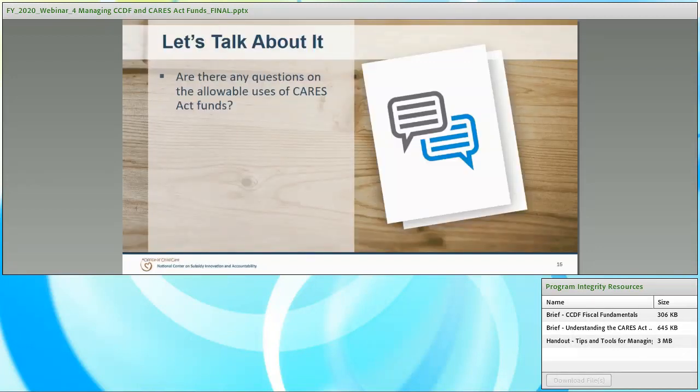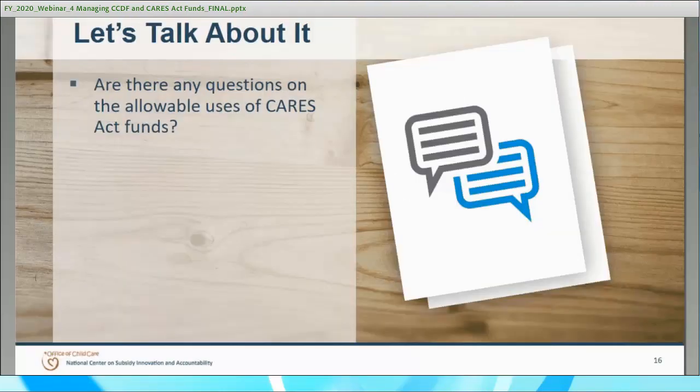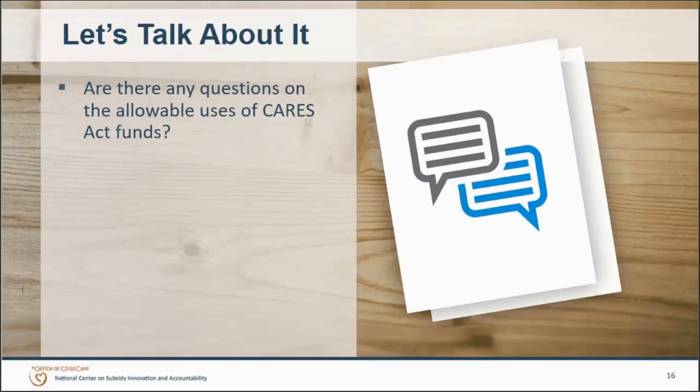So this is a really high-level overview. We're happy to field a few questions here on what we just covered, and then in the next section we're going to go into a deeper dive, and we do have a lot of time at the end for discussion. So are there any questions on the allowable uses of CARES Act funds that we just covered?